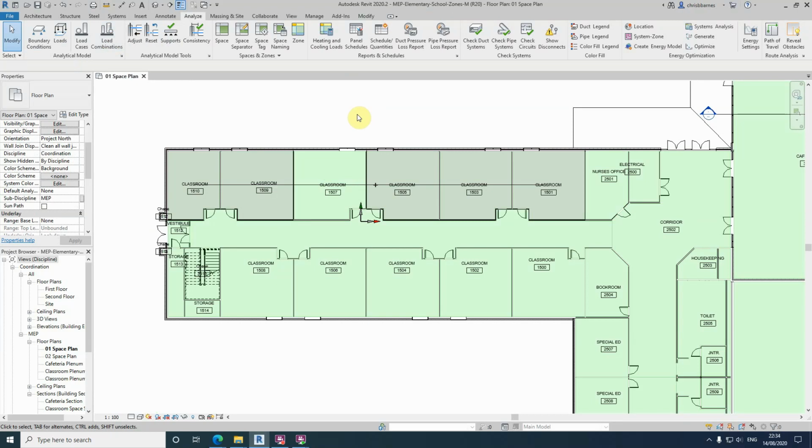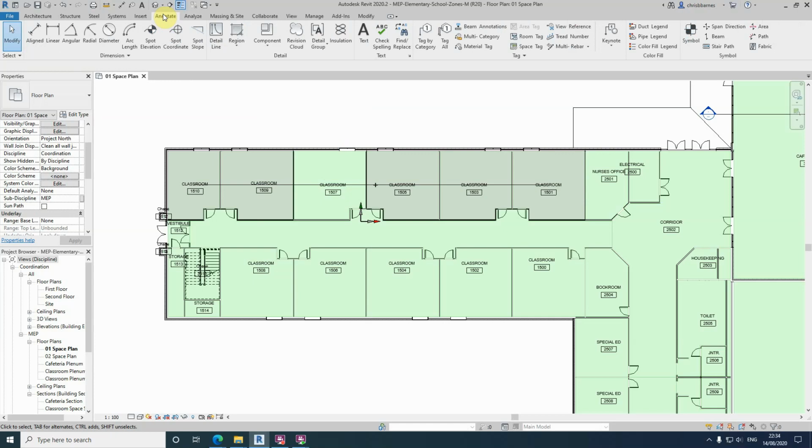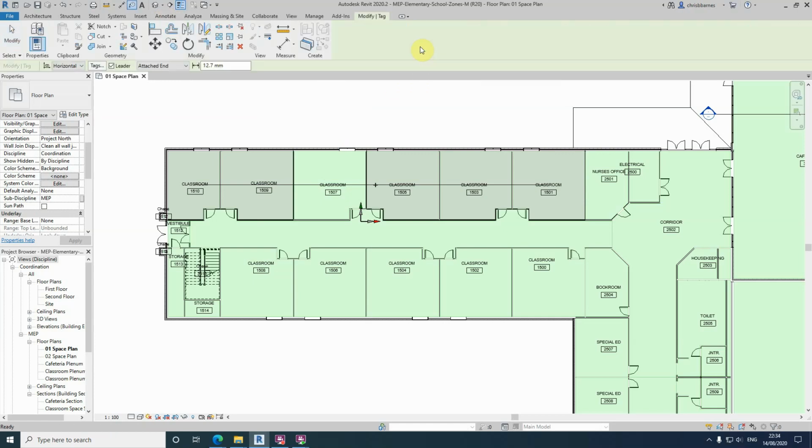Now we can also add tags to these. Now these don't show up by default, so we need to switch these on manually. So we need to go to Annotate, Tag by Category, and then click on the line for us to show, because our zone is represented by this thin line going through the middle.